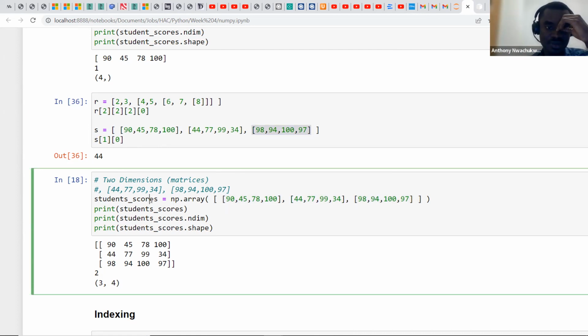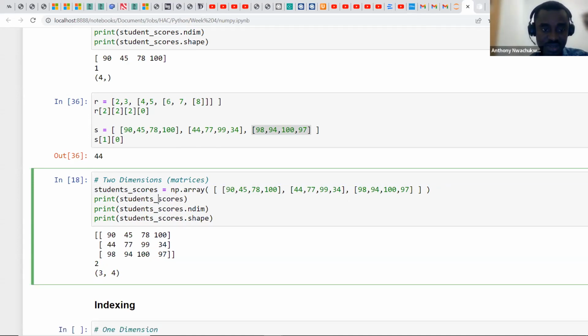Okay, so the student's course. Now this is the student's course, it's printing it for us. Looking at it, it looks like a matrix. The first row, the second row, and the 3rd row. So this one will get us the dimension of this. So this is dimension 2. This will give us the shape. This is 1, 2, 3 rows, 4 columns. So a 3x4 matrix. All right, so proceed.